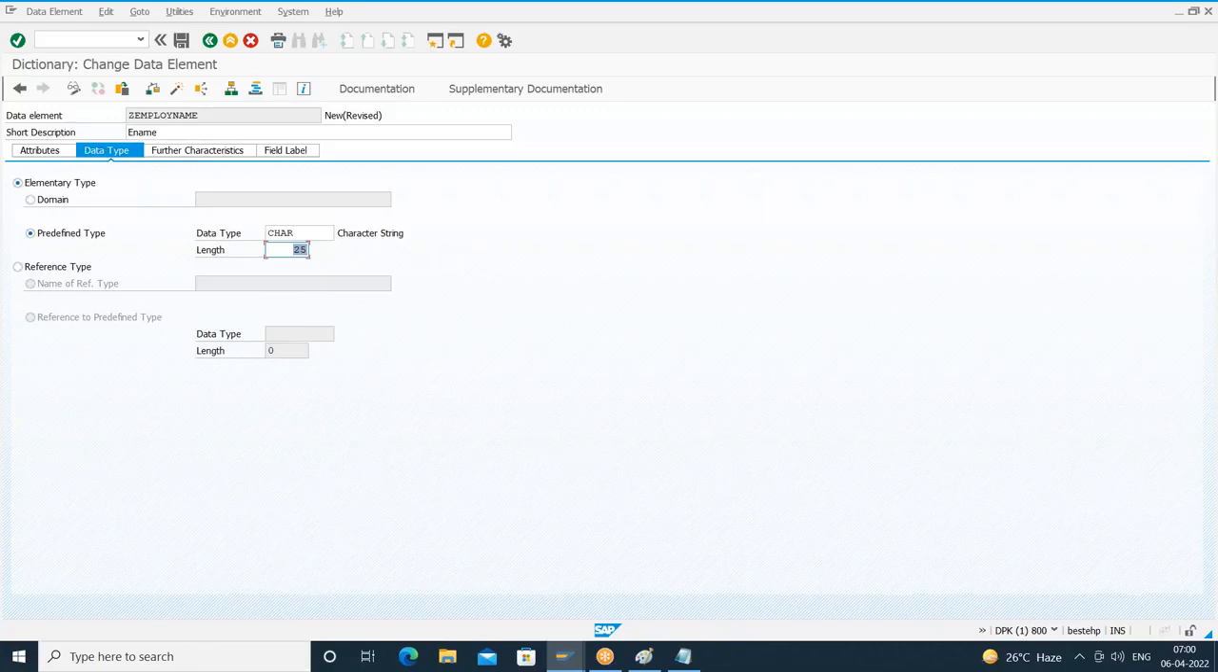What is the problem we have seen yesterday? The character field values are always captured in uppercase. Whether you give in lowercase or a combination, it is getting stored always in uppercase. So if I create the data element by referring to direct data type, you'll have the same issue. So I want to address that issue.